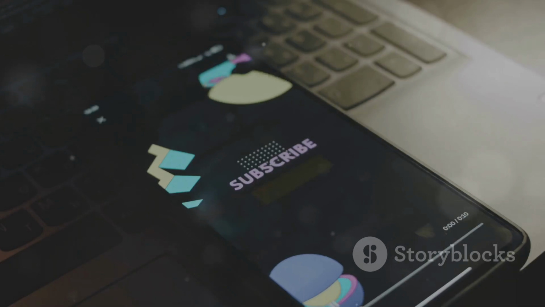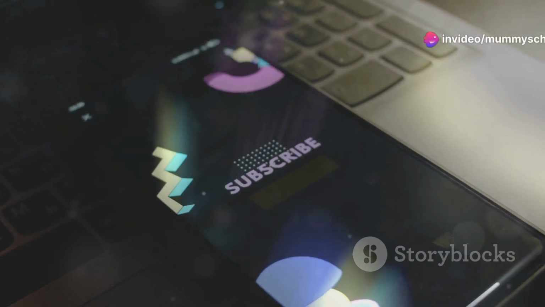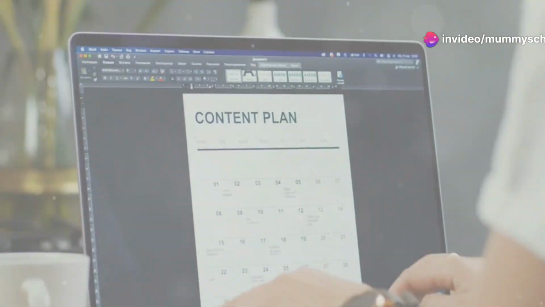Donations and crowdfunding. Enable donations through platforms like Patreon or Buy Me a Coffee for readers who want to support your work. Launch crowdfunding campaigns for specific projects or initiatives related to your blog.